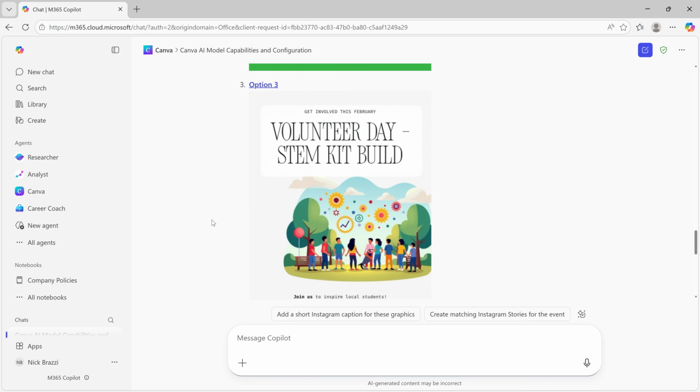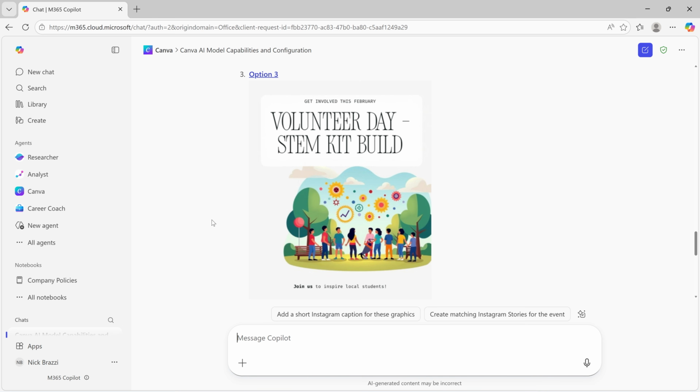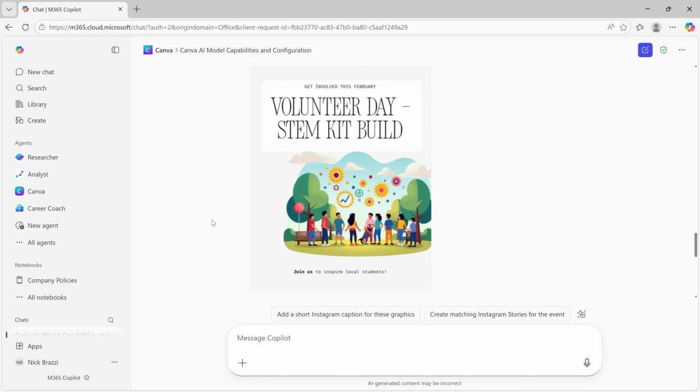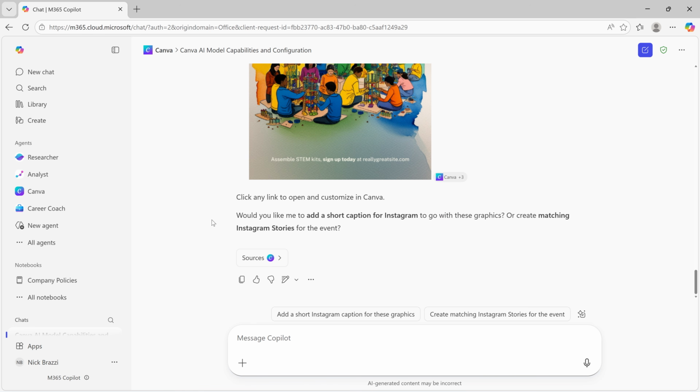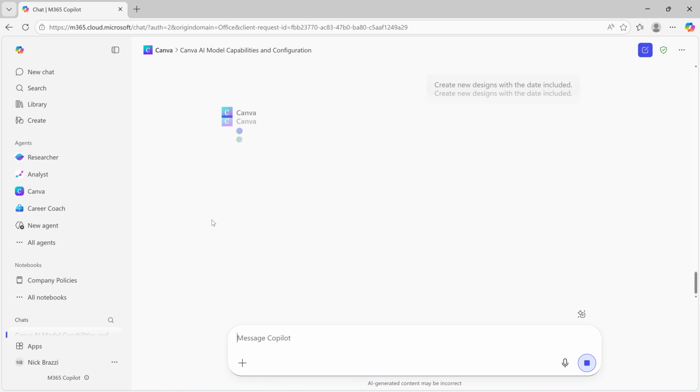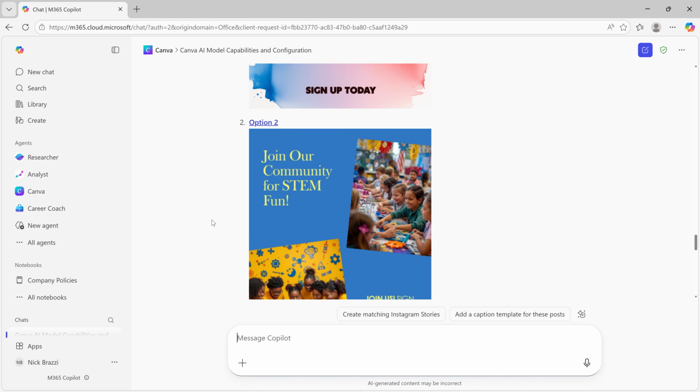Remember, in Copilot, you can always make follow-up requests. In the Canva agent, I found that it doesn't always like to make direct changes, but I could ask it to generate new designs that include the date. I'll send that follow-up request and give it a moment. And here are those new designs.